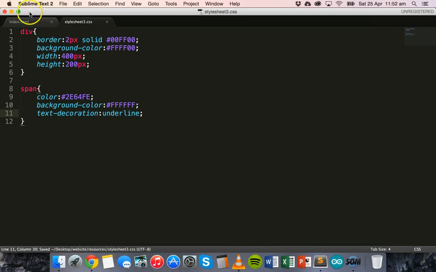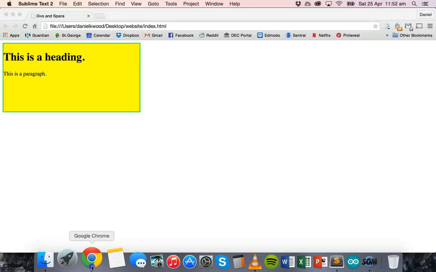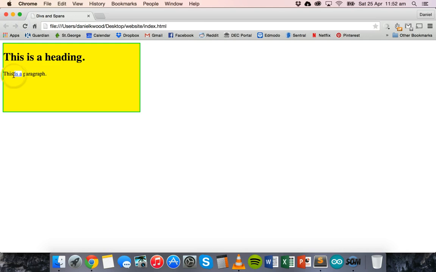Save. Now, I haven't modified anything on the HTML page, so I don't need to save that. I only need to save the style sheet. So Control S or Command S to save. Refresh. And now you can see that the text inside that span, so just the two words "is a", the text is blue, there's a white background, and it's also underlined.